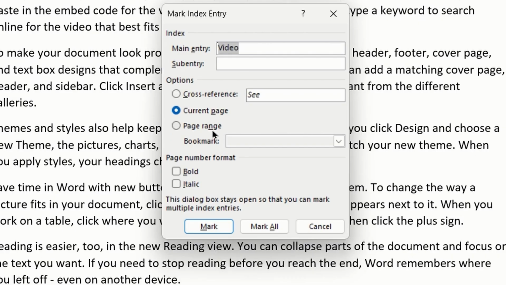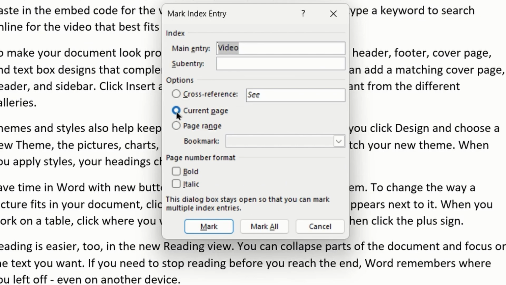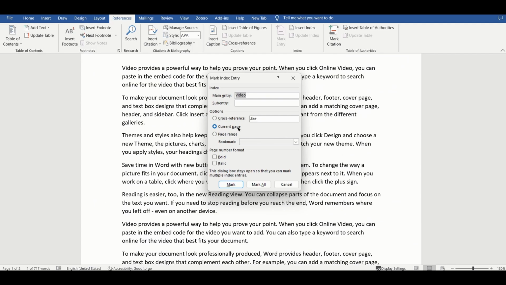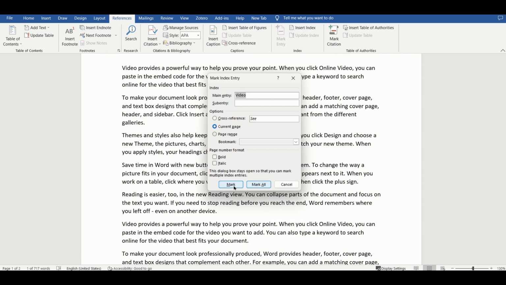In the Index section, if you want only the current page number to appear, then you would choose this option that says Current page. On the other hand, if you want the range of pages on which the word is found to appear, you might have to choose this option that's called Page range. Now, these options, Mark and Mark All, allow you to choose whether you want to mark all instances of this word in the document or only one instance of the word in this document.